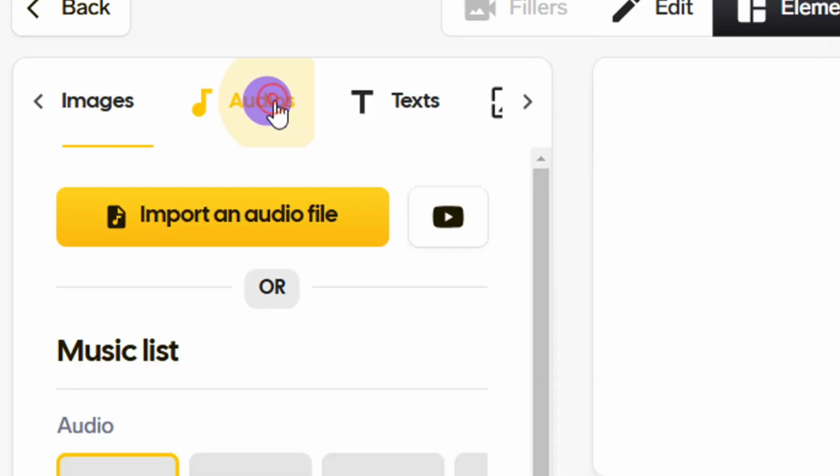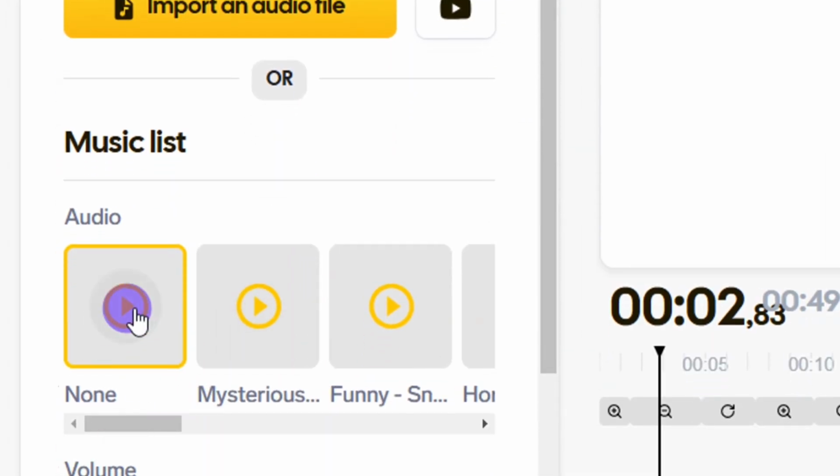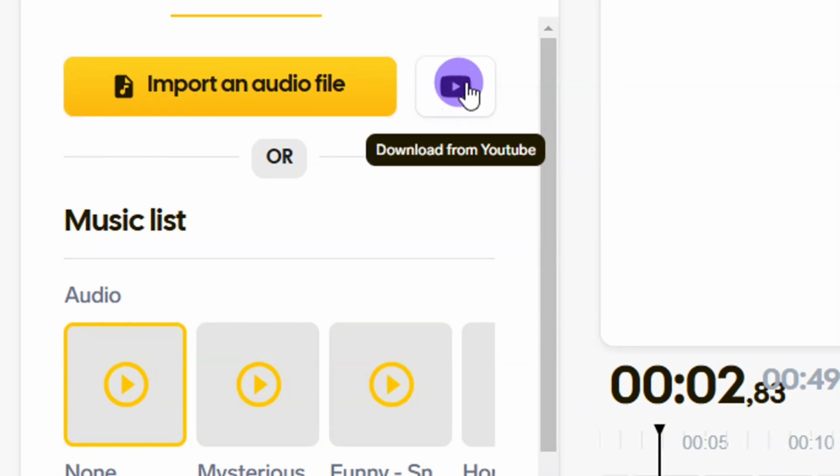Now you can add audio. This audio you can add background music to your video. Currently there's no background music, but if you want to post this video on YouTube, I will advise you use the YouTube audio available on YouTube so that you don't have to have that access. So you can also download audio from YouTube using this particular button. So you can import an audio or you can download audio from YouTube and add to your video.